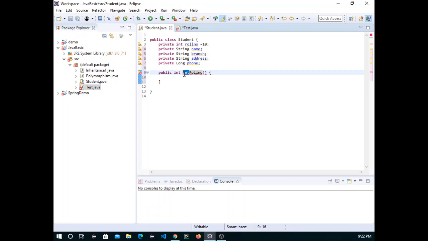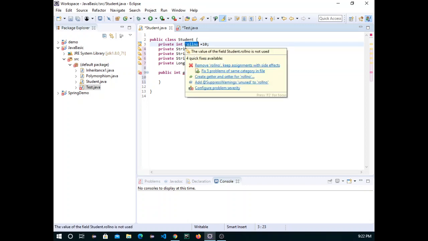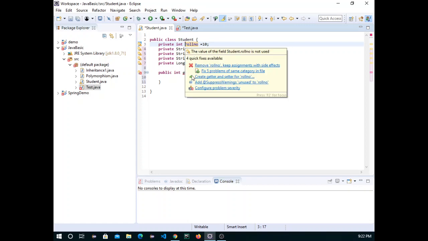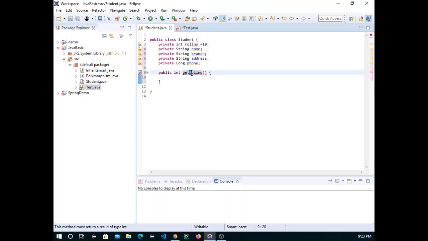Get will be by default for all the getting data, and this roll number is basically that property name. So the first letter here is small, so only the first letter will be changed to a capital, and the rest everything will be the same, and this will return the data. So how will it return? this dot roll number. So now it's done.